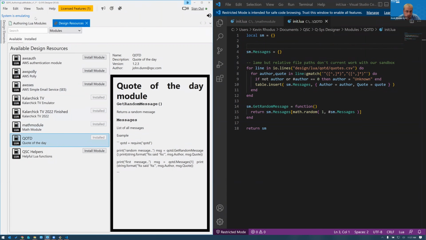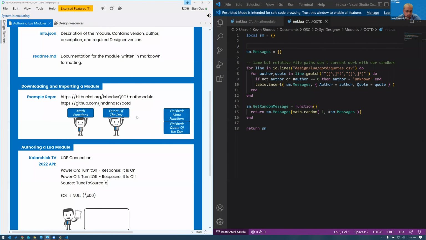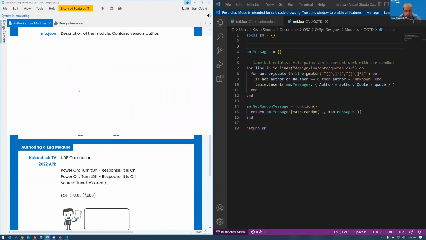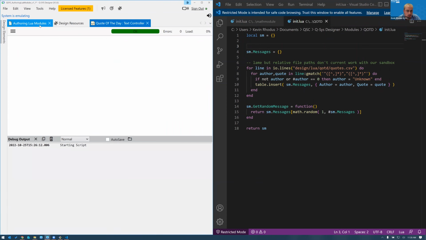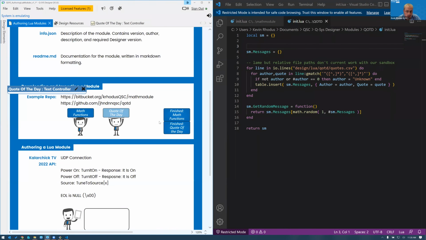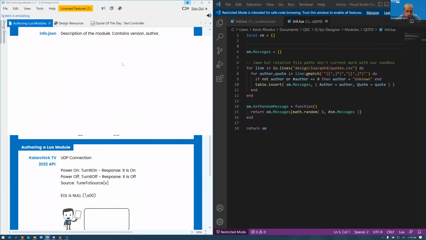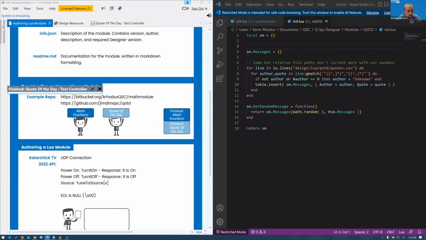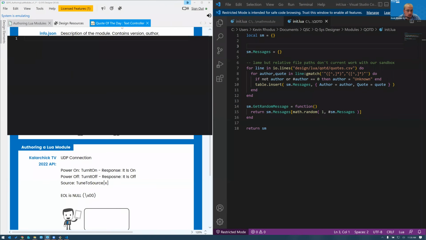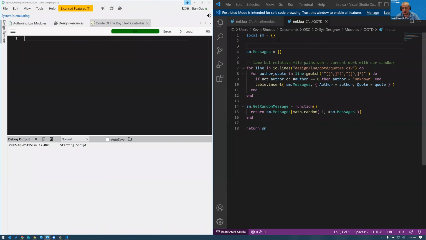I just restarted Designer and it came right in. So let's go on to our second example. So here we have our quote of the day. And I'm going to pull my cheater file open over here. So we can see here's my module on the right, here's my Lua on the left.